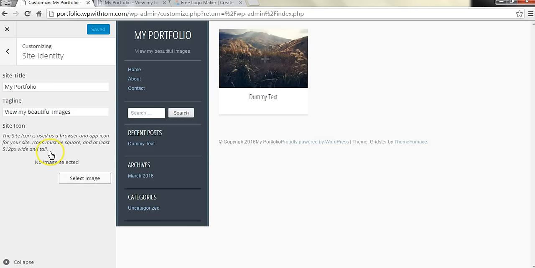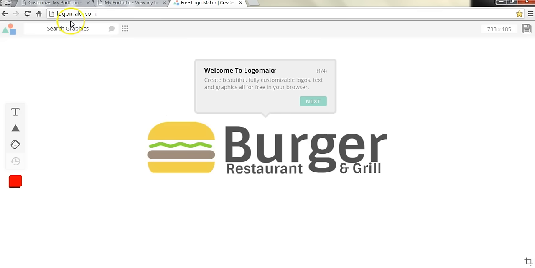And if we read, it says icons must be square and at least 512 pixels wide and tall. I've found that generally the best way to do this is try to make it exactly 512 by 512 if possible, or just a tiny bit larger. And the resource that we're going to be using is called logomaker.com. That's LOGOMAKR.com. There's no E in maker. So again, that's logomaker without the E.com.